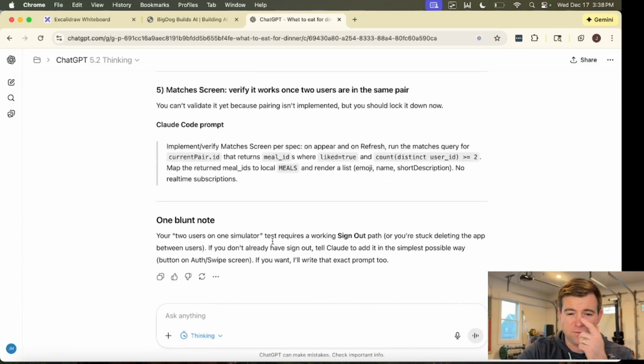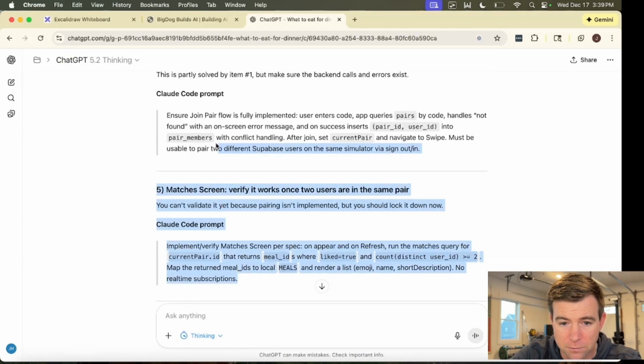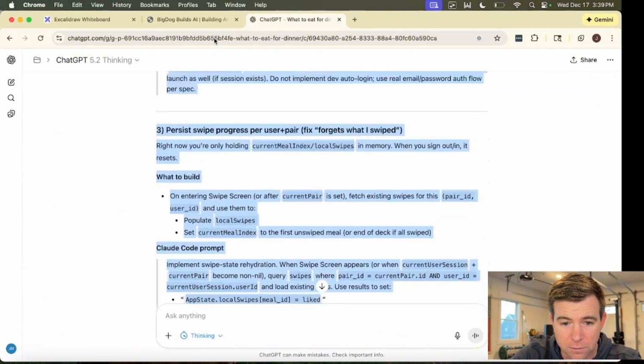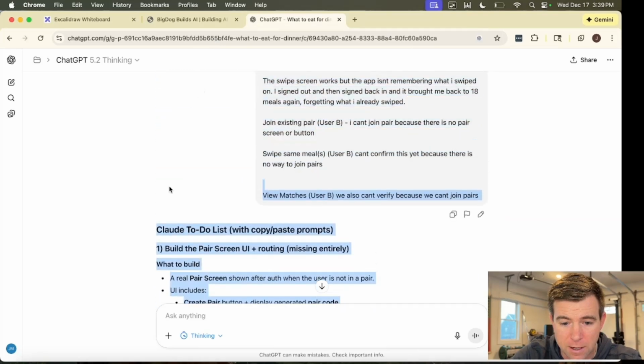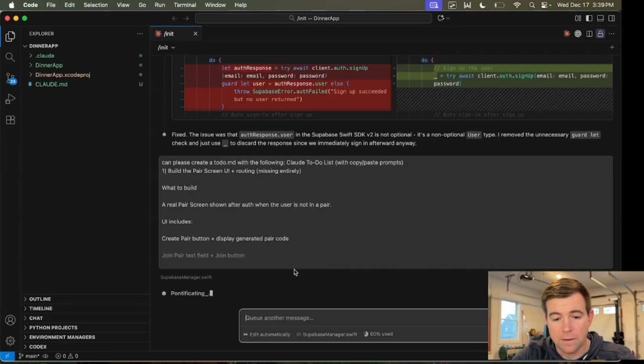So I'm going to give all of this to Claude Code, and we're going to build out a to-do list markdown file in the project so we can keep track. So in Claude Code, I'm going to say, can you please create a to-do.md with the following? This list doesn't look that crazy, but if it was much longer, I like having a to-do list actually in the project, so every time I come back, I know exactly where I am.